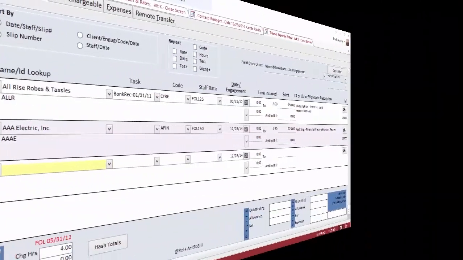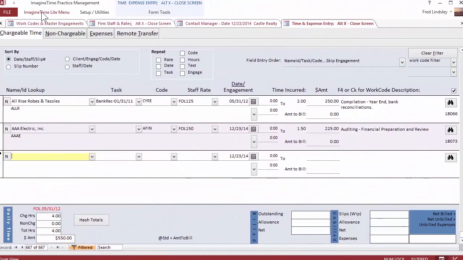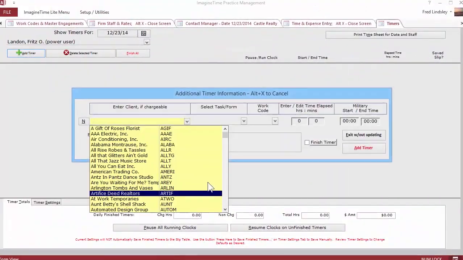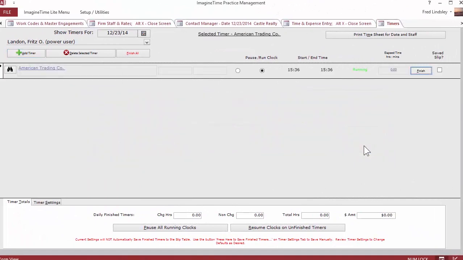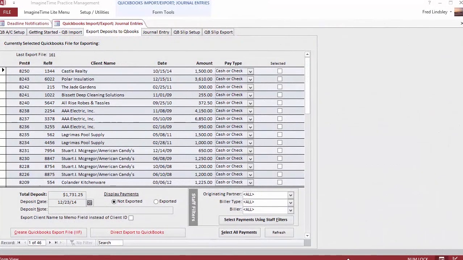Simple. I should also mention that you have available slip timers that lets you track time as you work on a client. And you can have multiple timers running. For tax professionals and other people that are at their desk, timers can be a great advantage. Firms that want to get the most out of ImagineTime will both record and invoice in our product.